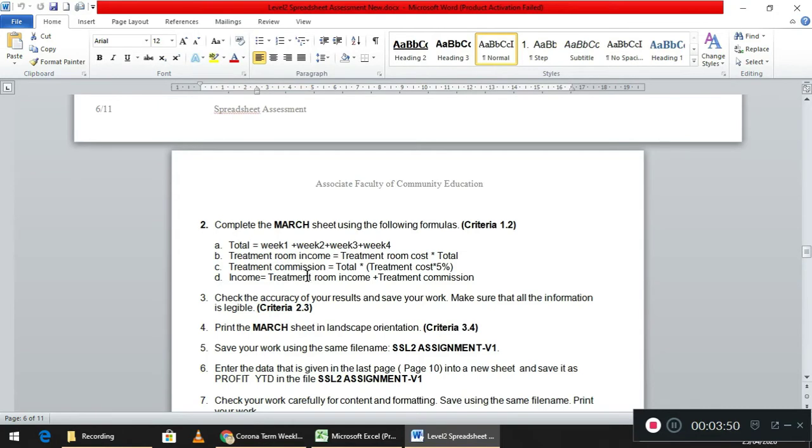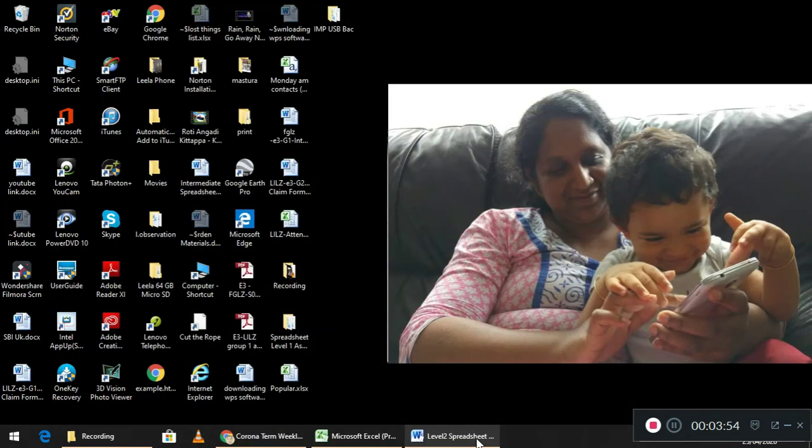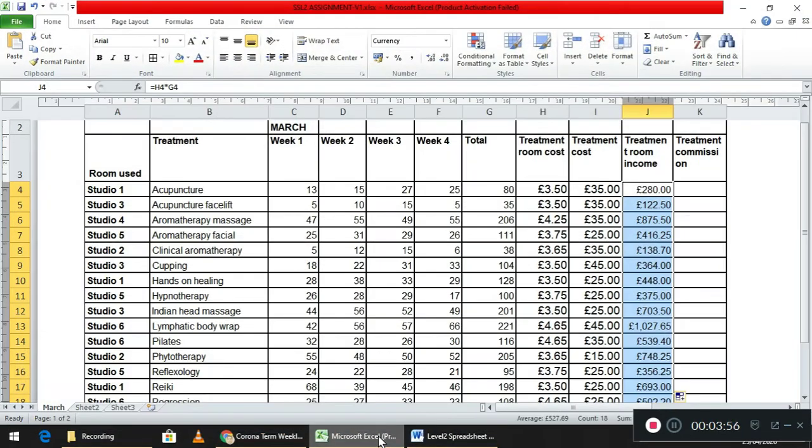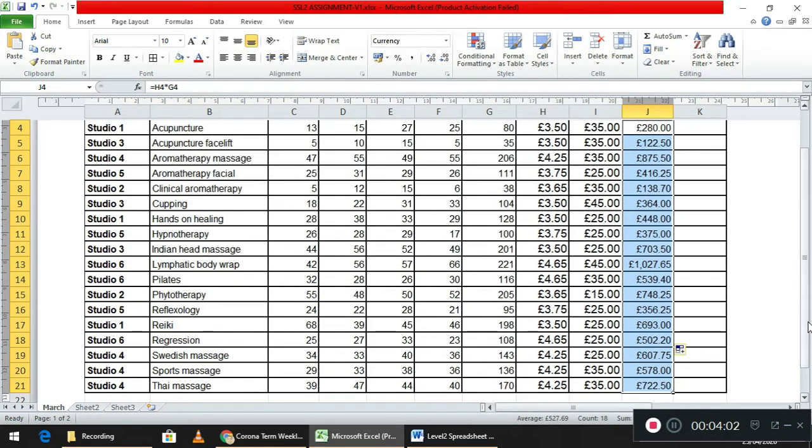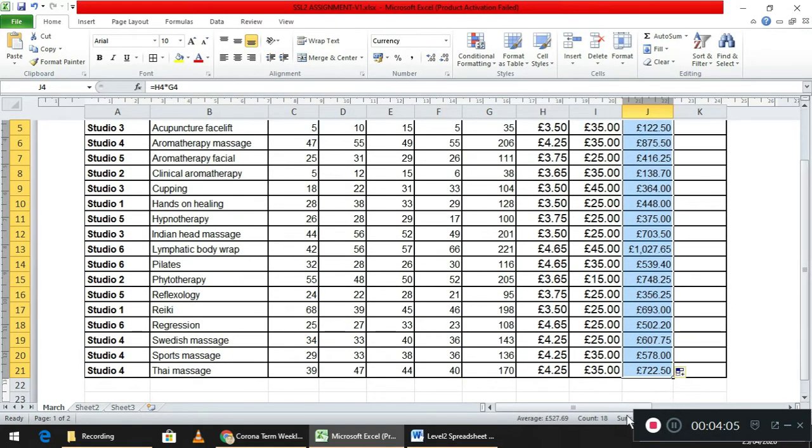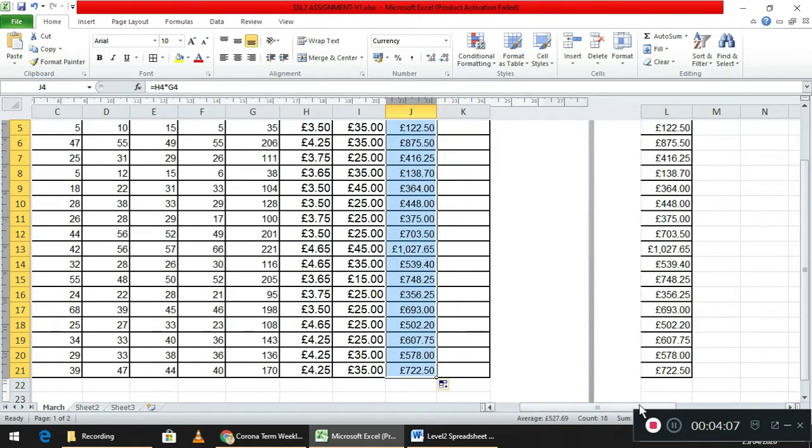Now treatment commission is total times treatment cost. Treatment commission is, what am I missing here? I'm missing one more column, I guess. One second students. Yeah, that's right.